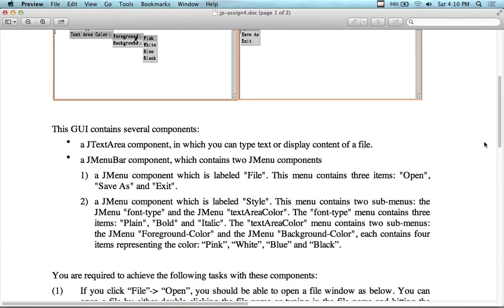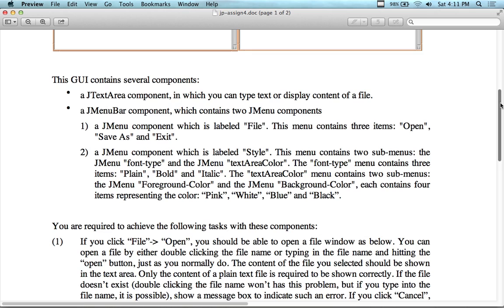So we have a GUI that contains several different components. It contains a JTextArea and a JMenuBar. I'm going to talk about Swing and AWT in a few minutes, and you'll see the differences between the J's and the no J's. A JMenu component, which is labeled File, has a menu that contains 3 objects: Open, Save As, and Exit. You're going to see this today, so it's a no-brainer.